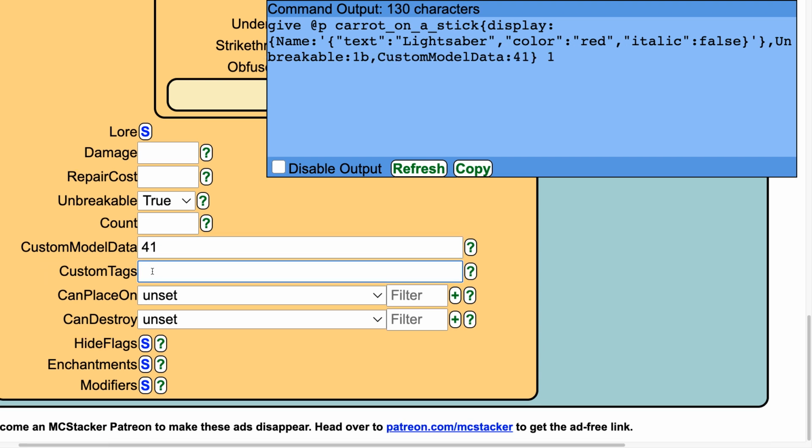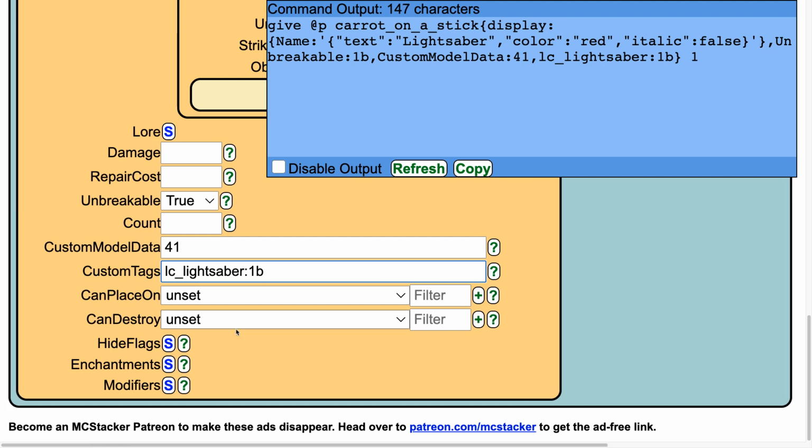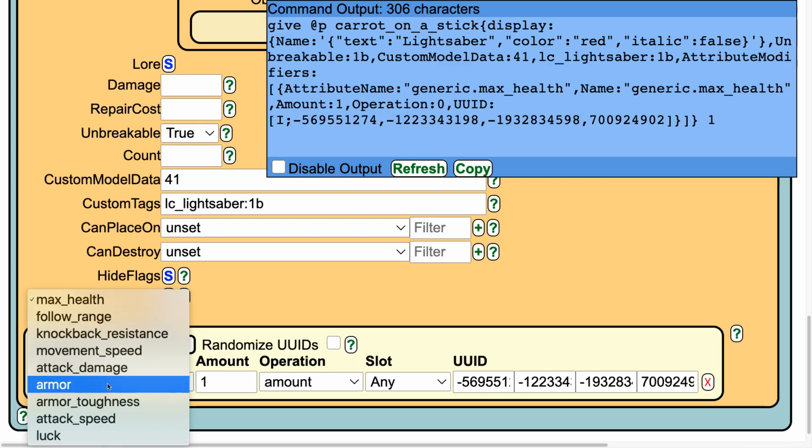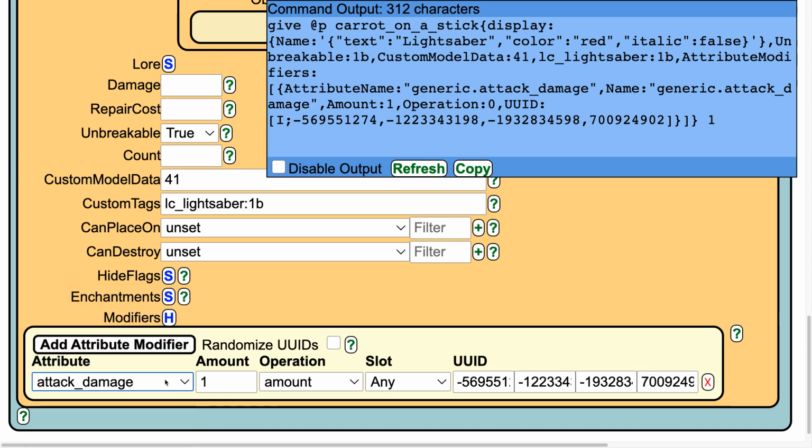And custom tags, make sure you use a custom tag in order to identify it. So I put like LC Lightsaber. And if you remember, item tags need to have :1b afterwards in order to actually work. And I also added some modifiers here. So I added attribute modifiers, and I added more for attack damage, and you can just set this to whatever you want and just leave these as they are, and it should just work fine.